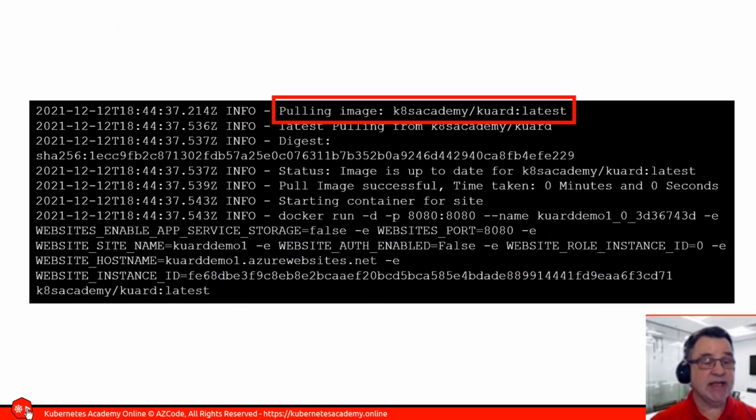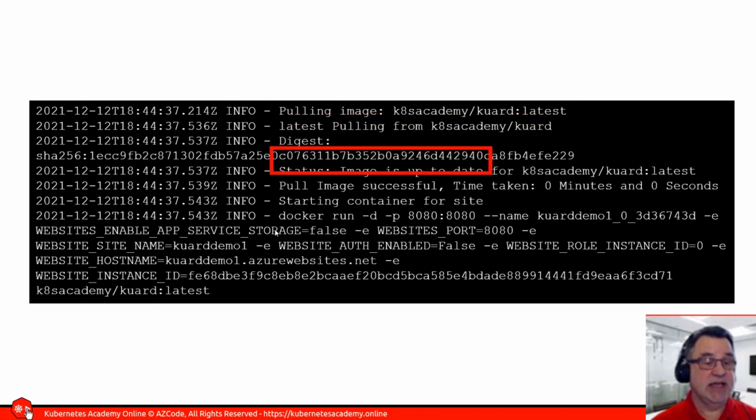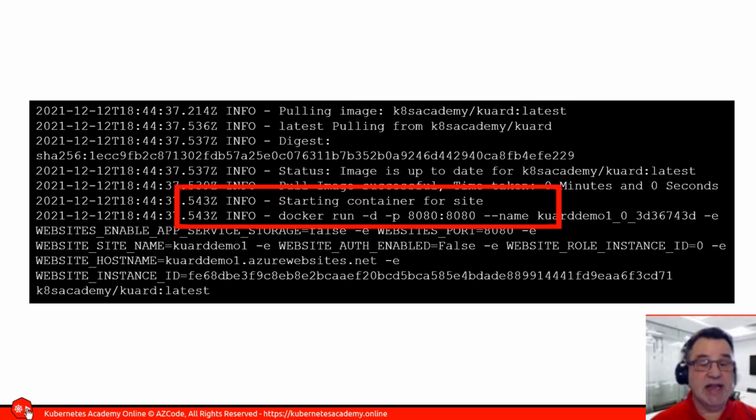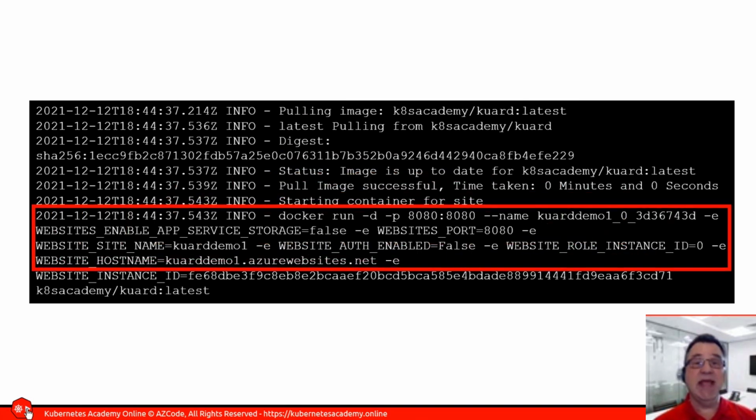Let's say here, I can see that App Service is pulling my image from Docker Hub for my organization Case Academy here, and the image name. I can see that the image was pulled successfully, and I can see the Docker run command that App Service runs basically to execute my container. So these logs are super important.